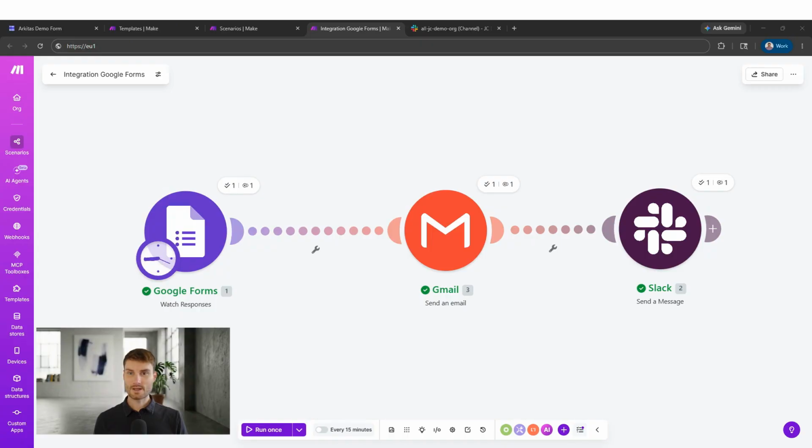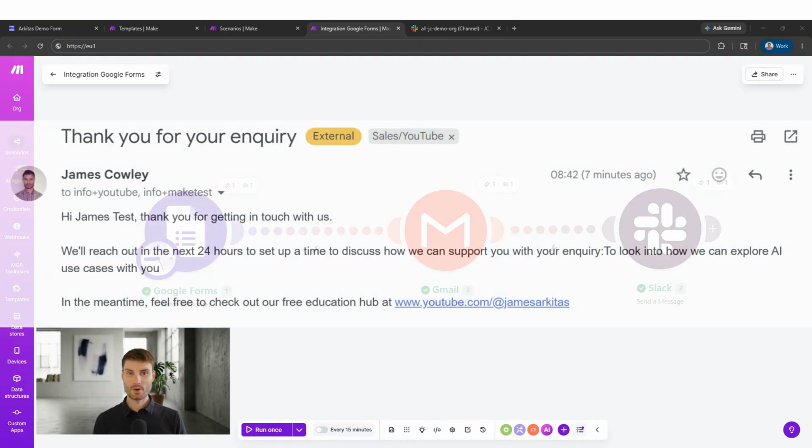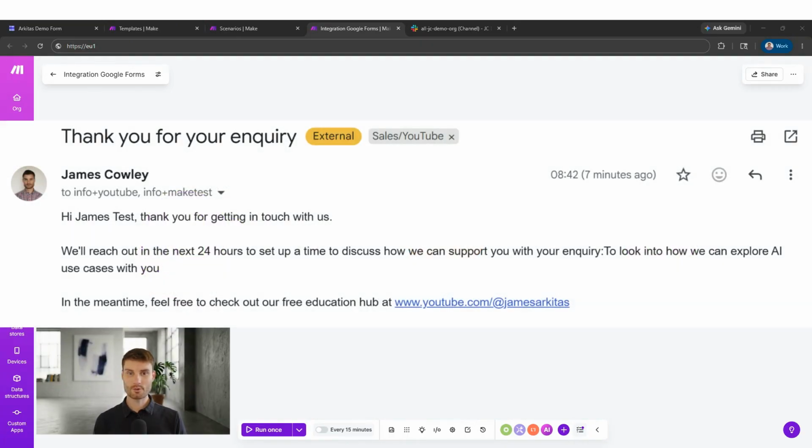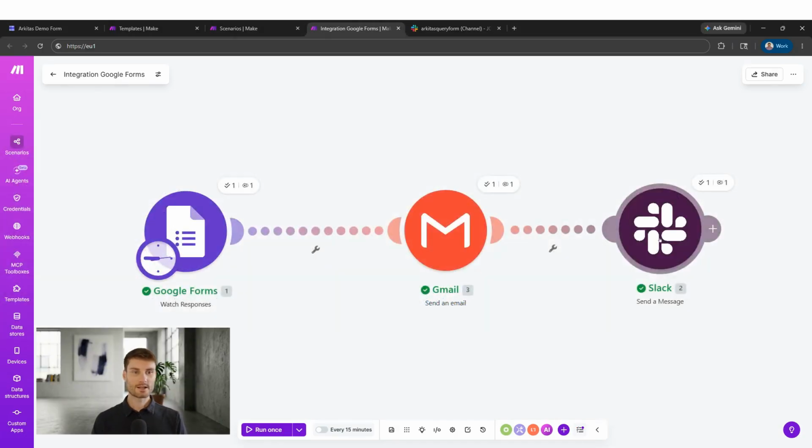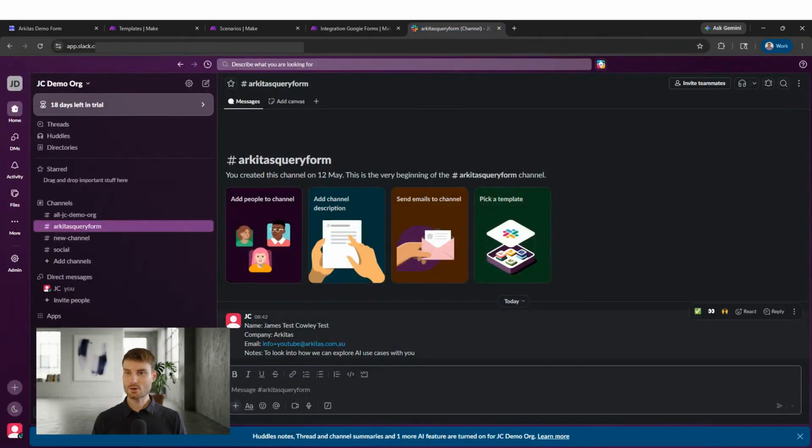So here's the first thing that's been sent. And you can see here it's put in that bit of text and it's pulled through the reason for getting in touch as well. And then in the meantime, feel free to check out the free education hub. So that's the second node here that's been automated. It sent us an email from our Gmail account back to us to say, we'll be in touch with you. And now we're going to Slack to see if it sent us a message in there as well. So we're going to the Architask query form, and you can see here, this is the message that we've been sent. So we know that we've had an inquiry come through to us that we might need to pick up and respond to.